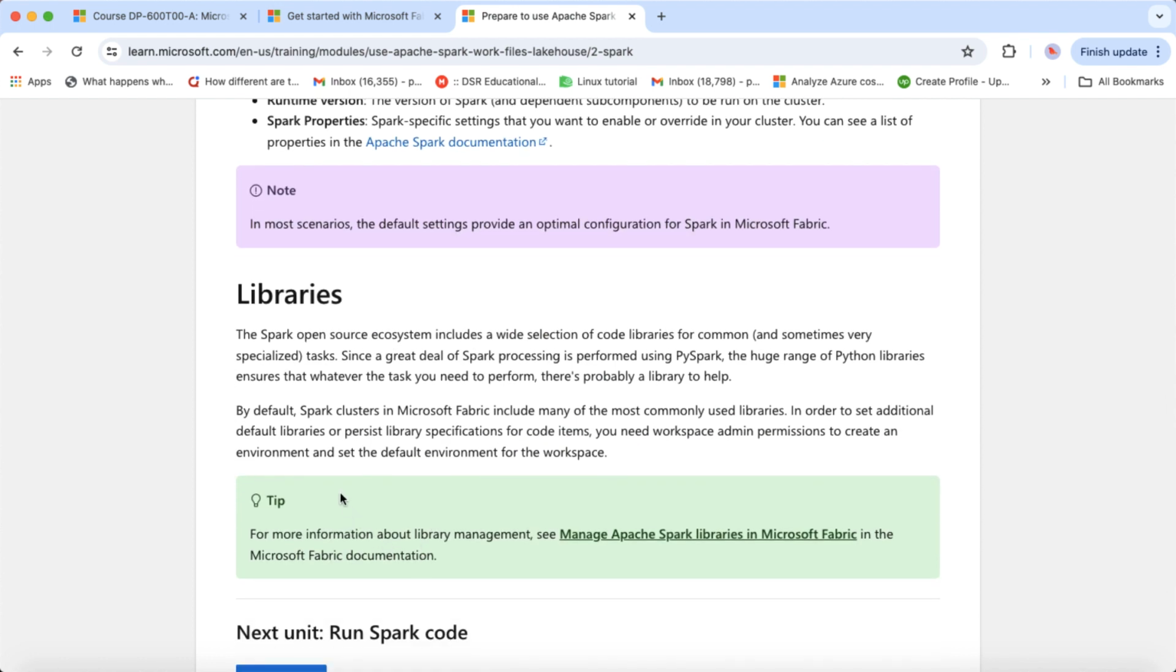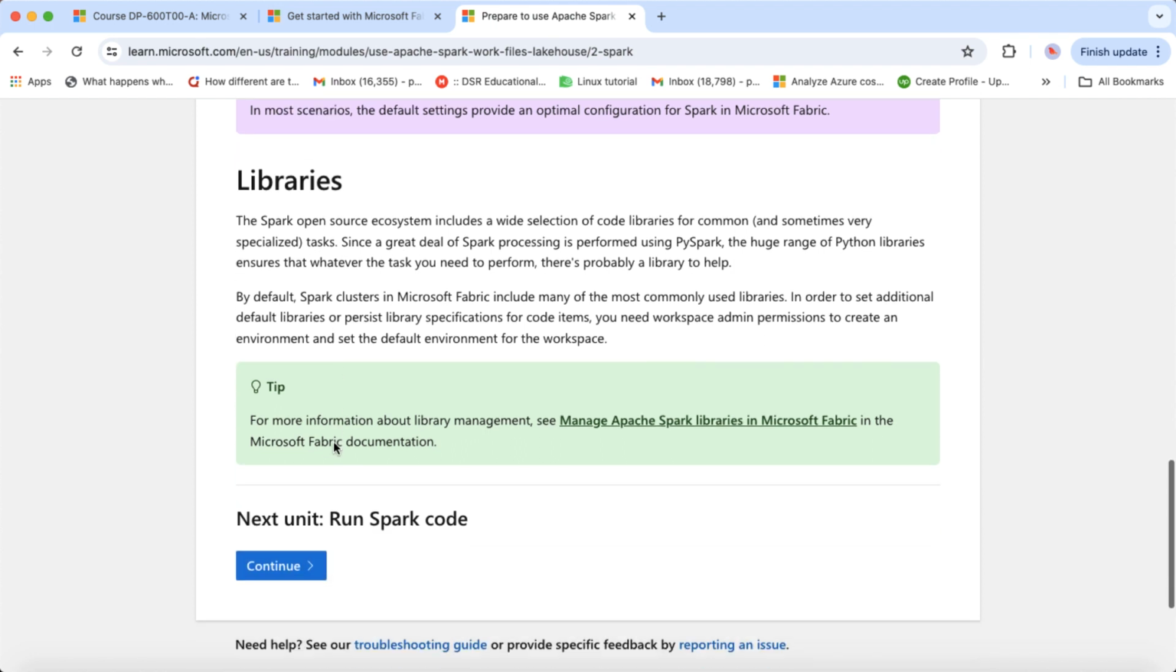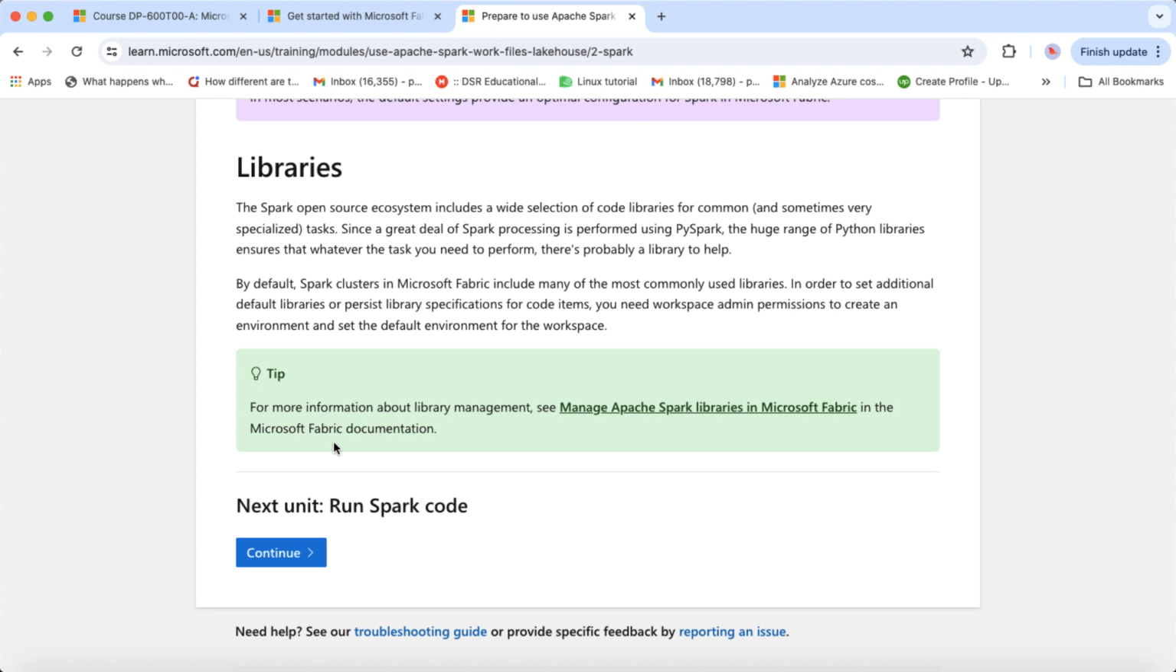Now coming to libraries, we already have pre-defined open source libraries, and whenever we are writing Spark code, we can use these available libraries for doing any operation. So let's go to the next unit.